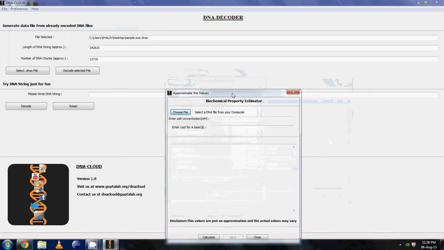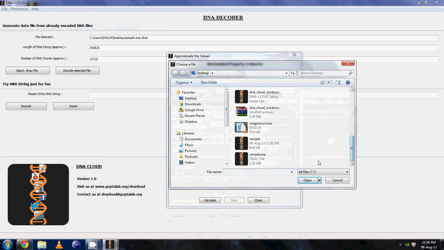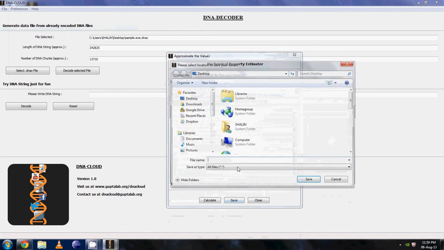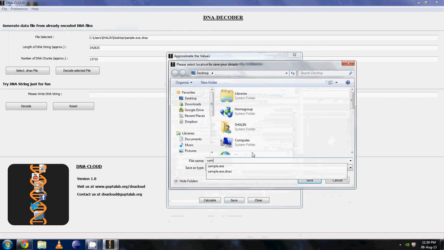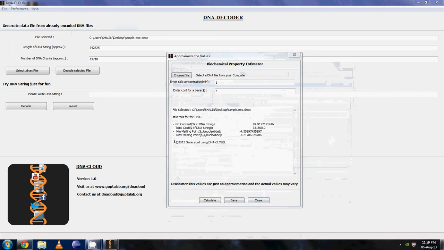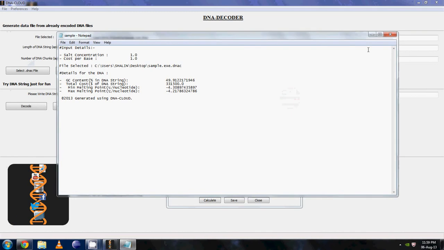Also, you could select the biochemical properties estimator, wherein you are supposed to select a .dnac file. After that, all you need is to just enter the salt concentration and cost per base pair, and the software will do the rest of the work. As you can see, it will give you all the biochemical properties details. You could also save these details to some text file. As you can see, sample.txt contains all these details.